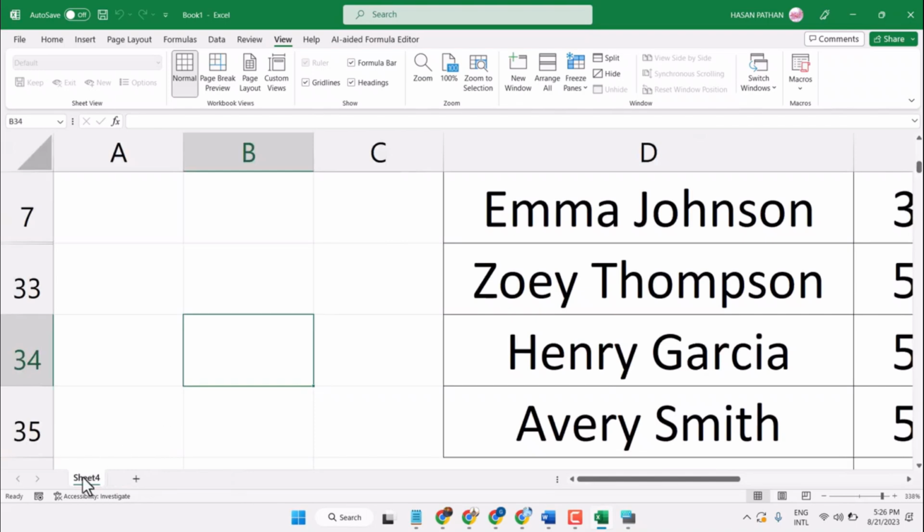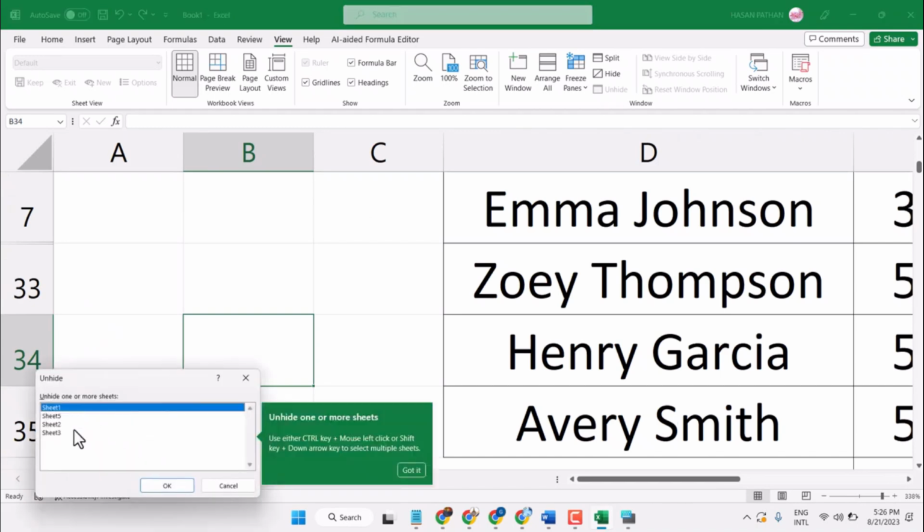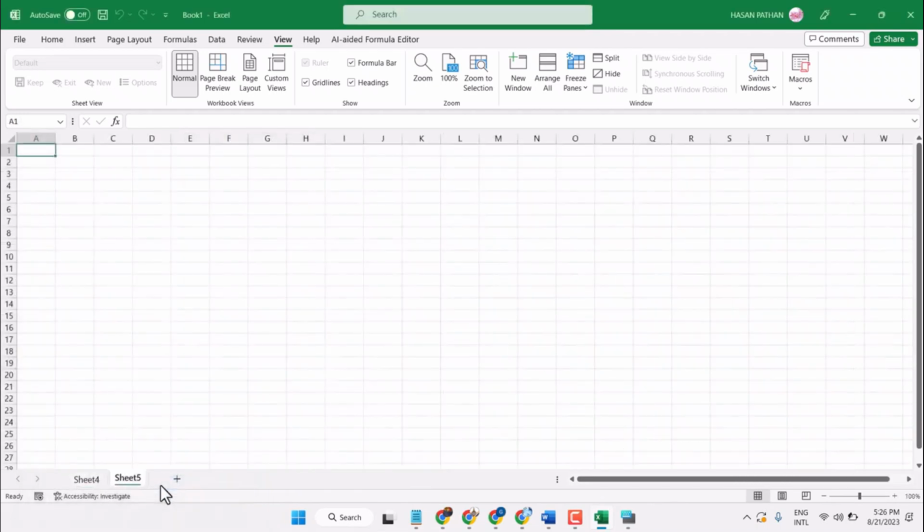To unhide, right click on it and click here on Unhide. Here you will see a list of hidden worksheets. You can select any, then click on OK.